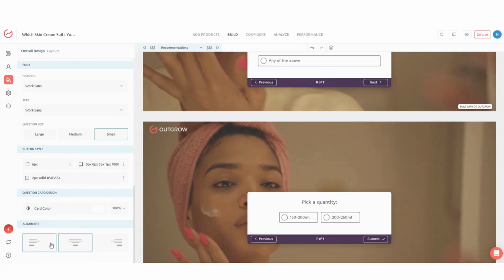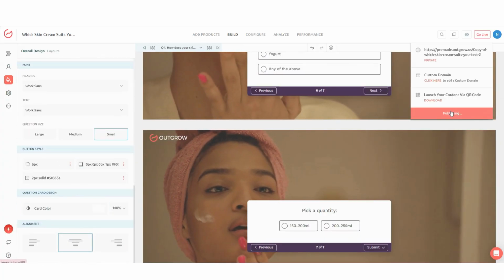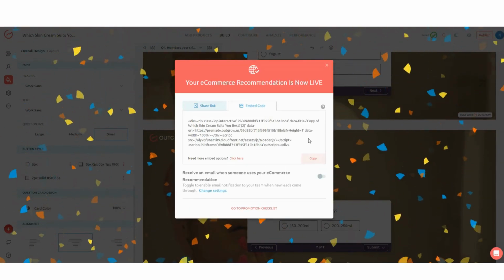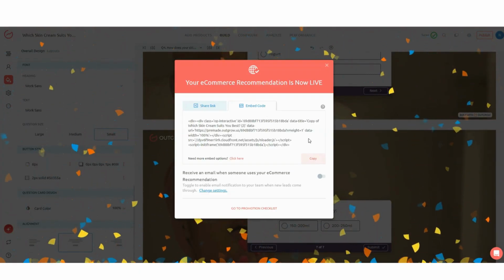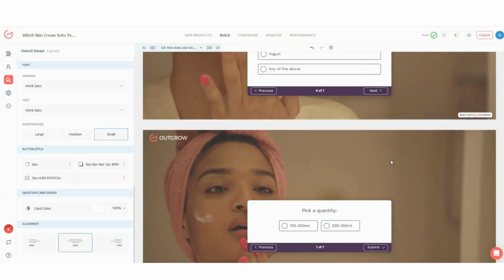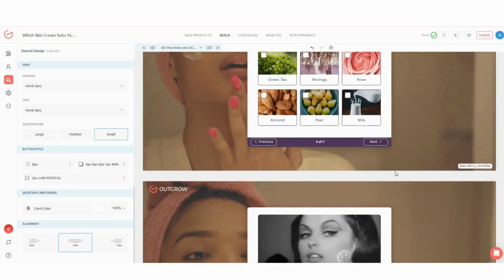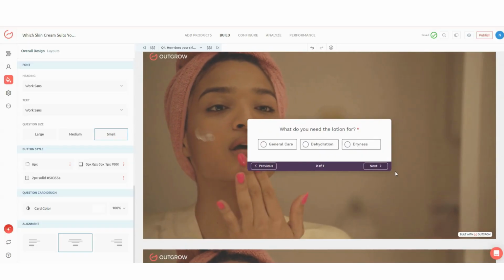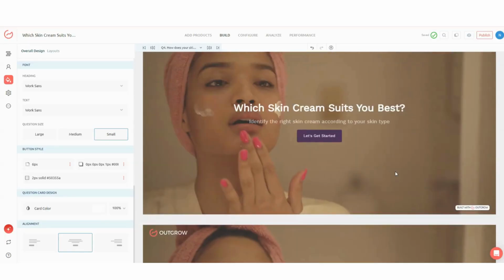Once everything is ready, click Go Live. You can then share it directly via link, embed the quiz on your website, add it to landing pages, or include it in email campaigns. And just like that, you've created a personalized skincare quiz inspired by Murad using Outgrow. That's how easy it is to turn a skincare consultation into an engaging, lead-generating shopping experience.